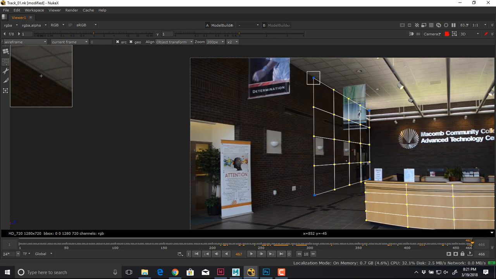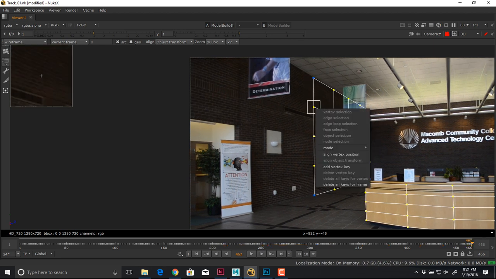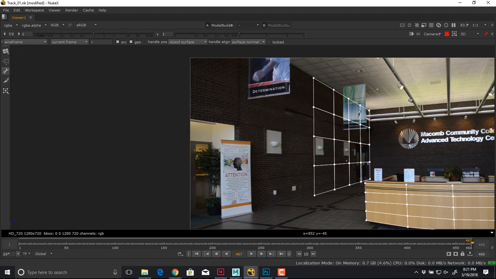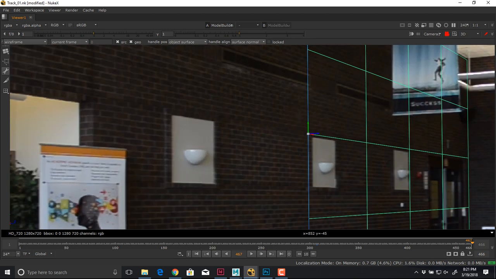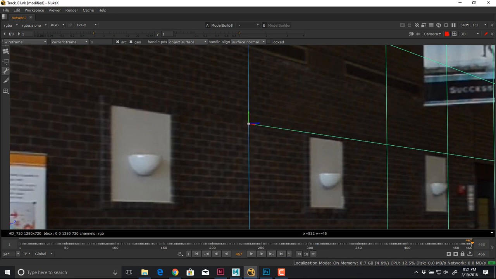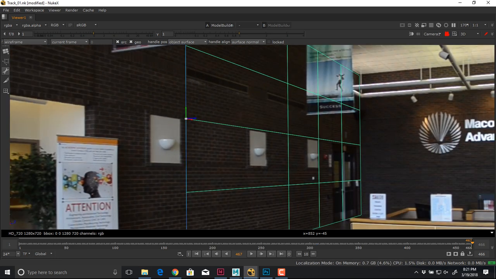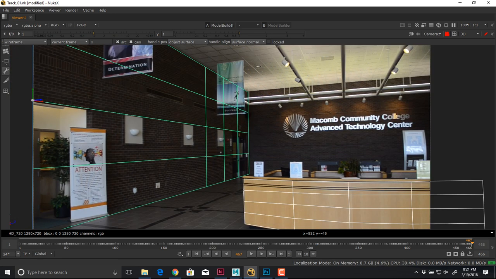I'm going to go to the end of my sequence. I'm going to right-click, go to Edit Mode, go to Edge Selection, which is these. And then if I grab the red arrow, which is kind of hard to see, but it's right there, I can then expand this all the way across that. Now I'm going to expand it right to about here. And then I'm going to grab these two and expand that, right along there.